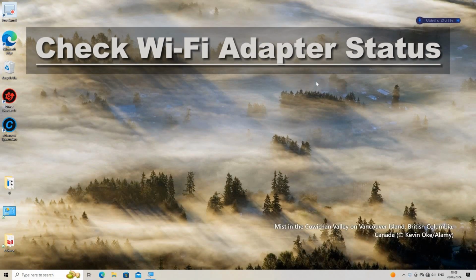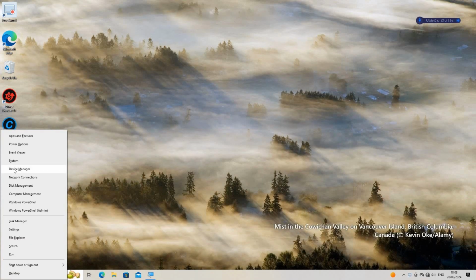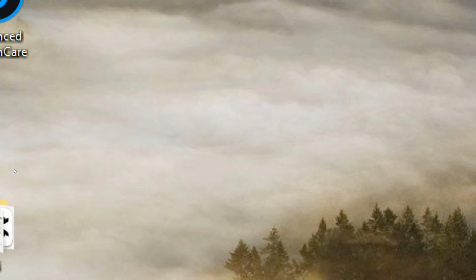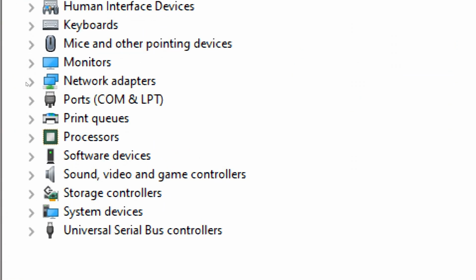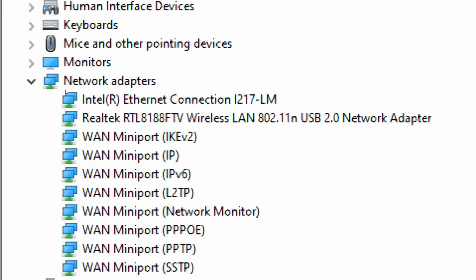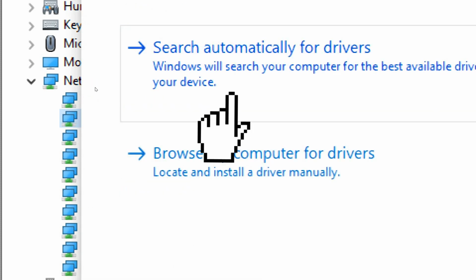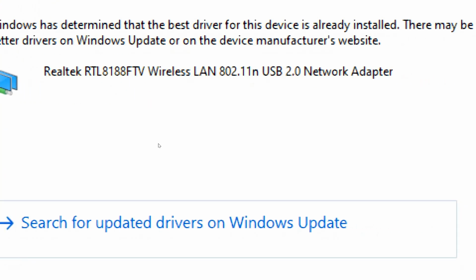Check Wi-Fi adapter status. Press Windows key plus X and select Device Manager. Expand the Network Adapters category. Look for your Wi-Fi adapter. If it has a yellow exclamation mark or is not listed, there may be an issue with the adapter. Right-click on it and select Enable if it's disabled, or Update Driver to ensure you have the latest driver installed. Click Close when done with the update.